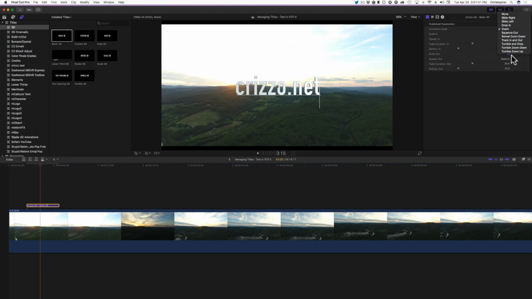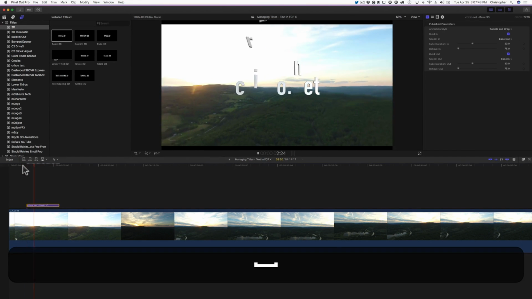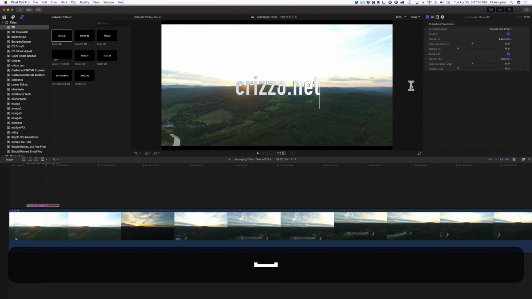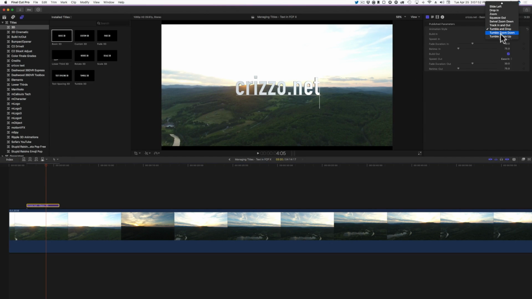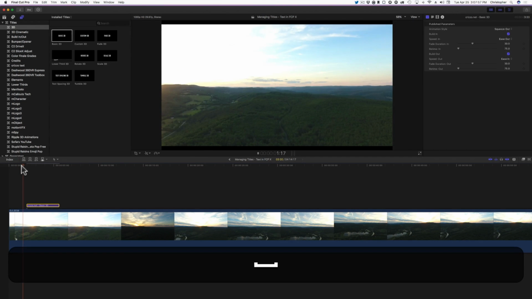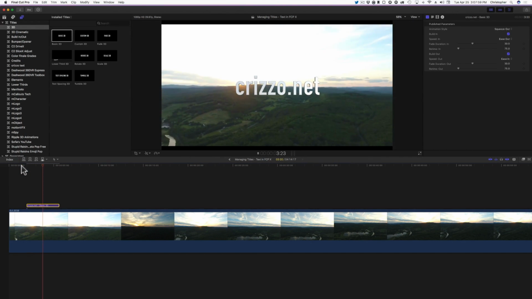Now I can go ahead and change this from zoom. How about we do tumble and drop? So let's see what this looks like. We'll move the playhead back a little bit. And then now you see it tumbled and dropped into there and onto my screen. How about we go with squeeze out? So let's move the playhead back to the beginning a little bit, and then it's squeezed out.